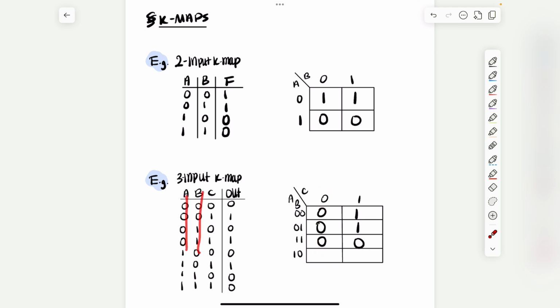Here we're looking for when AB is 1, 0 and C is 0. So AB is 1, 0 here and here, but C is only 0 here, so we're looking for this output is 0. Then we're looking for when AB is 1, 0, but C is 1. So AB is 1, 0 here and here, but C is only 1 here. So the output that we're looking for is 1. And that's it. That's your K-map.